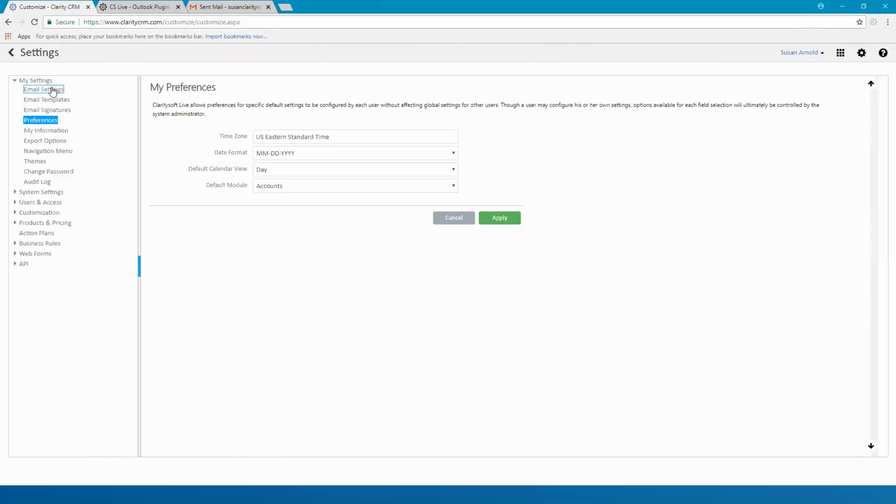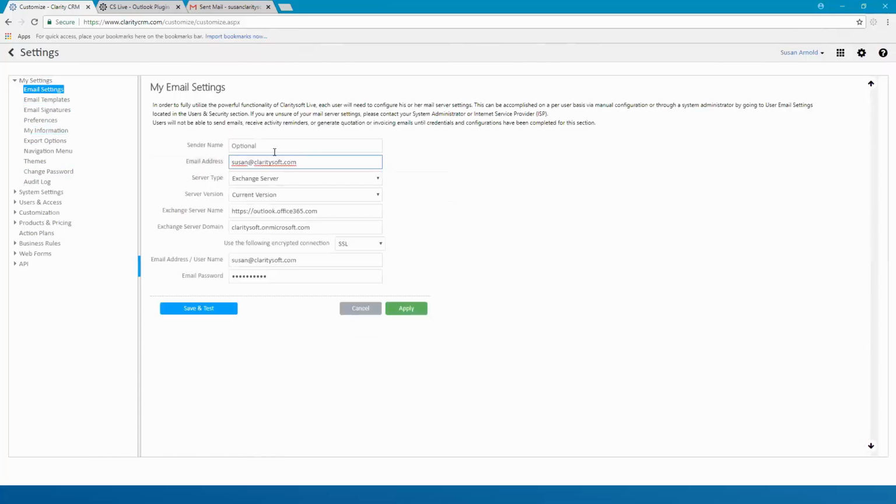Okay, so where you want to go is Email Settings, and then you're going to put in your information here. So you can type your name in here, your email address, and then this is where it gets a little sticky because we don't always know these things. So you may have to talk to your IT person or whoever handles your email setup within your company to find out what you are.